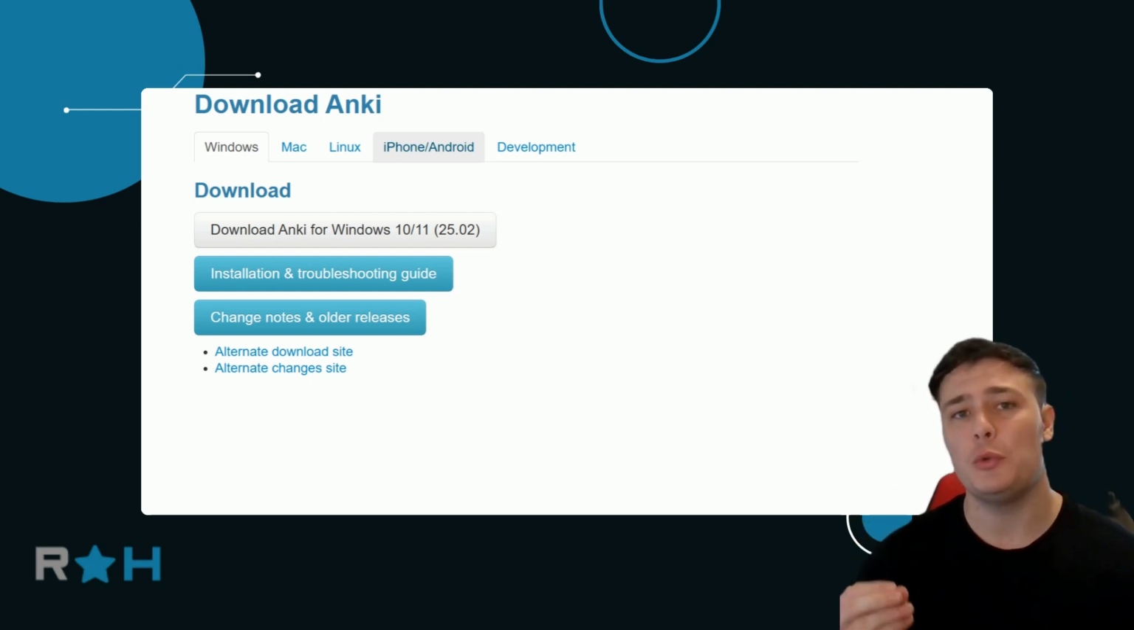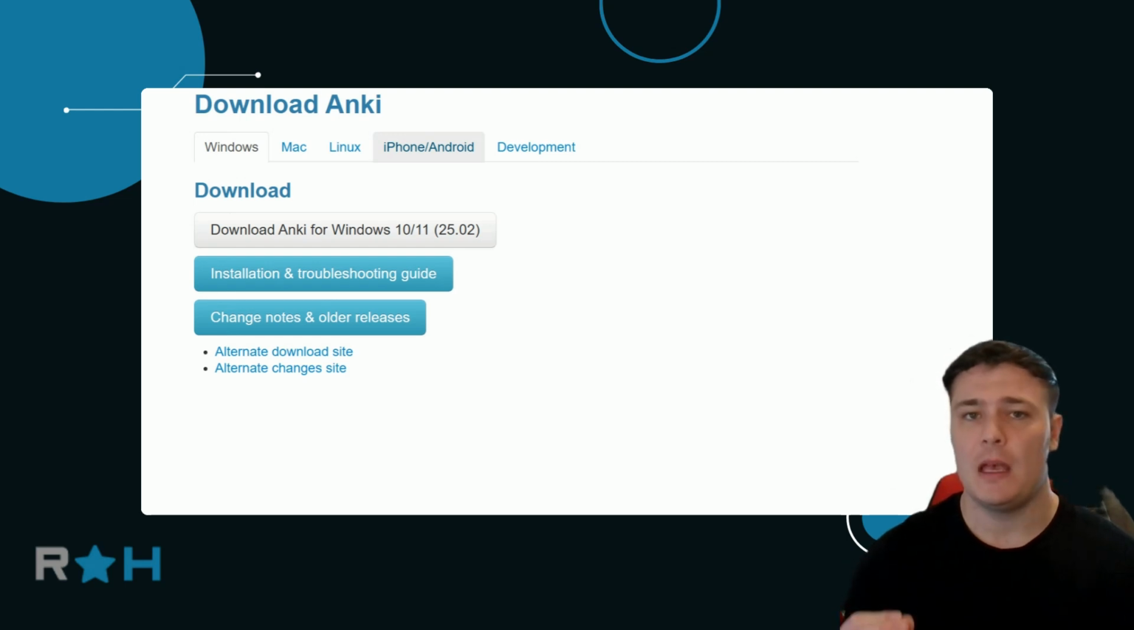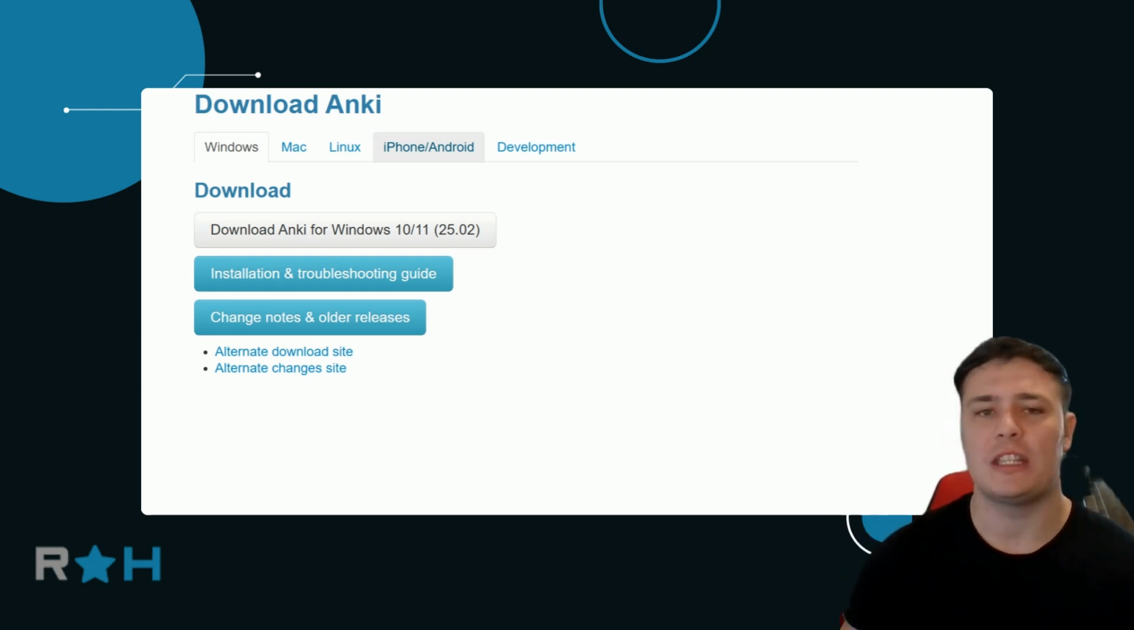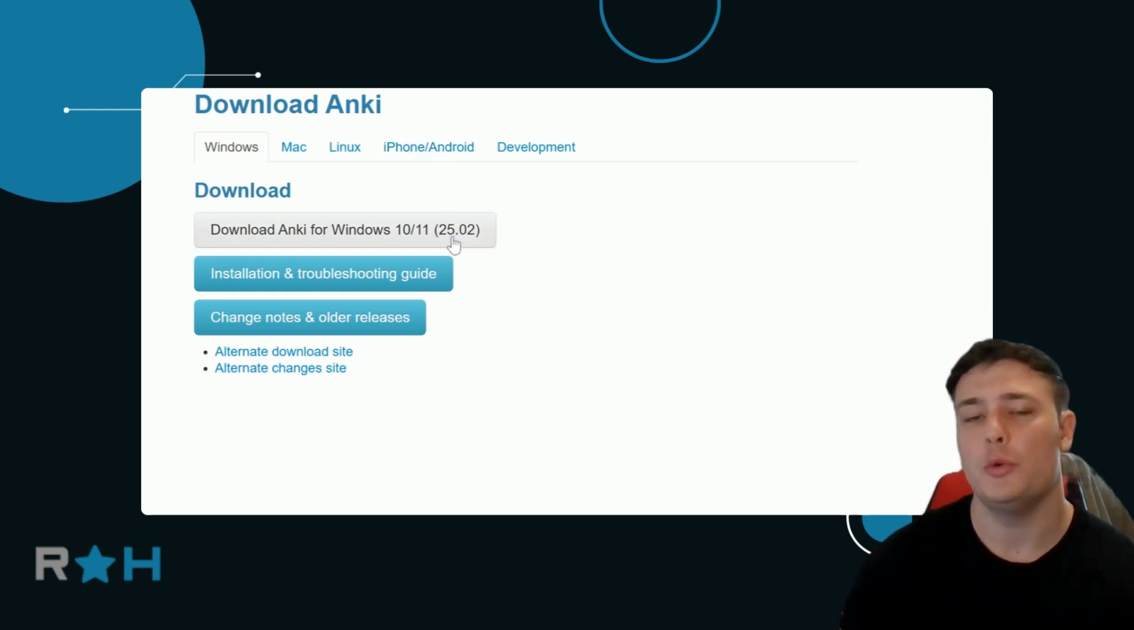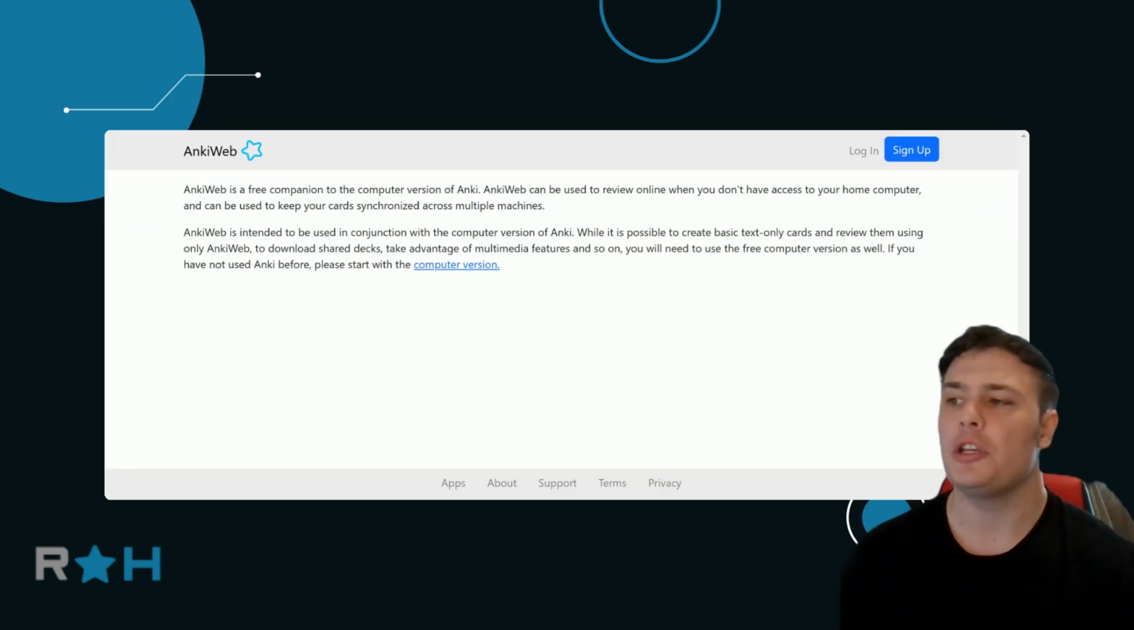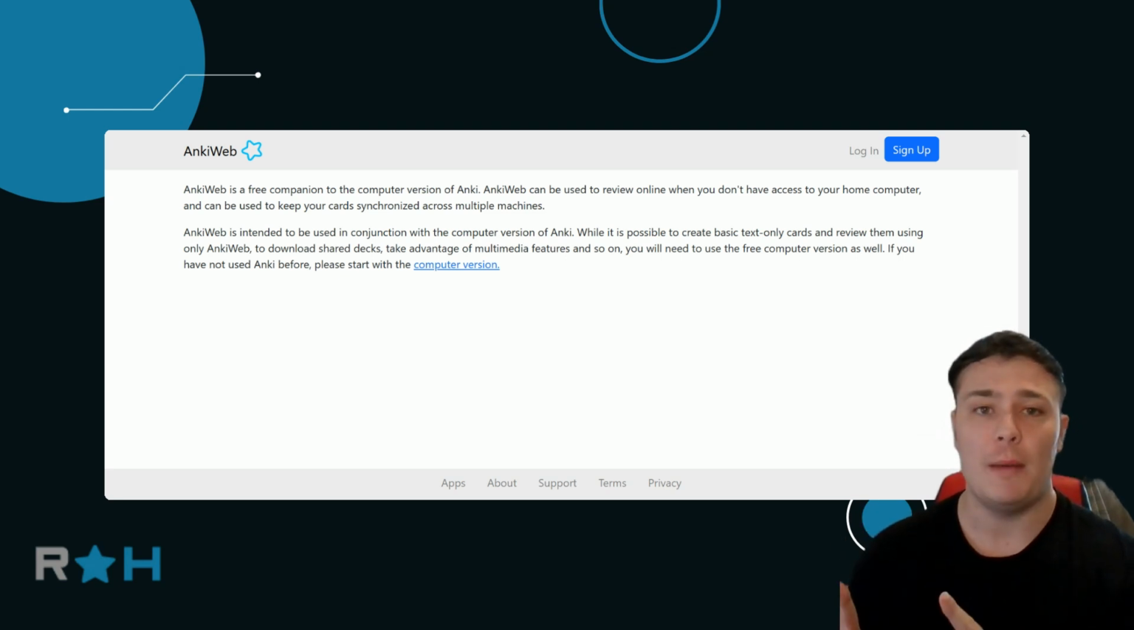Additionally, this is where you will go to get updates. So Anki is constantly improving its algorithm and constantly improving its software. This is where you want to go to get the most updated version. So as you can see, as of today, 25.02 is the most updated version. So you're going to go ahead and click download. While that's downloading, you're going to want to go ahead and go over to AnkiWeb.net.